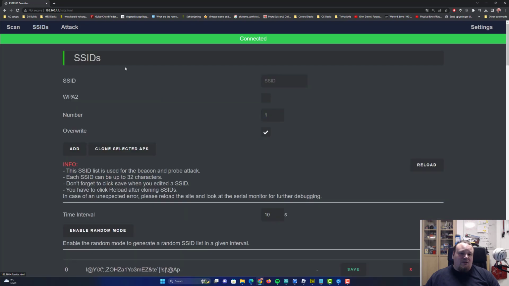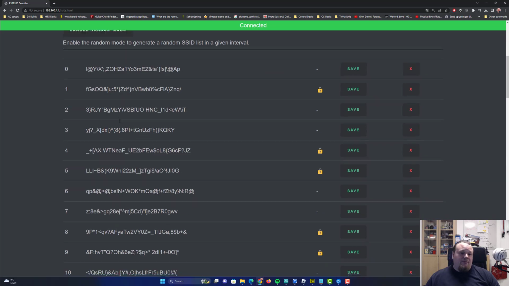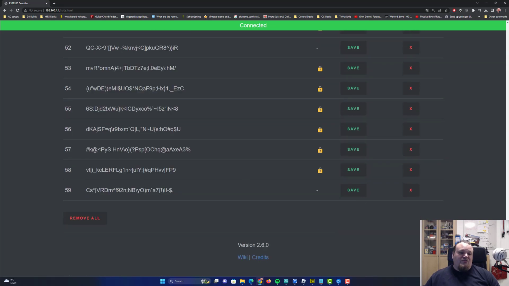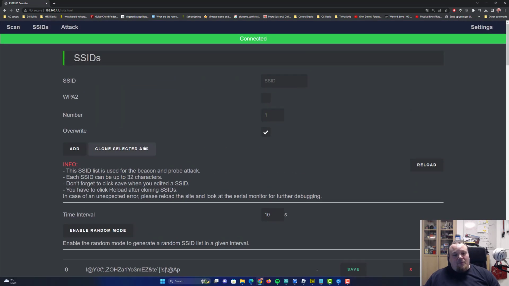On the SSID, you can put in an SSID, for example, and you can use that as a clone for the beacon attack. You can also go to enable random mode, so you get all these really weird random Wi-Fi names. Make it kind of impossible to pick the right one. You're going to spam the overview of the networks when you're going to connect.